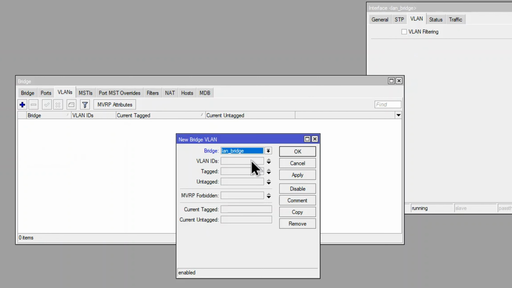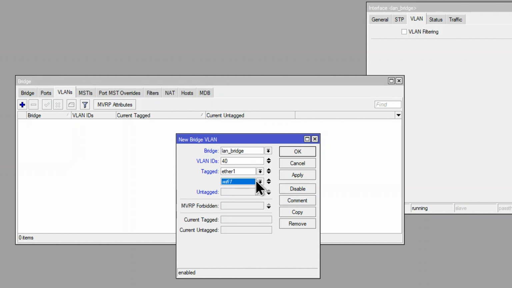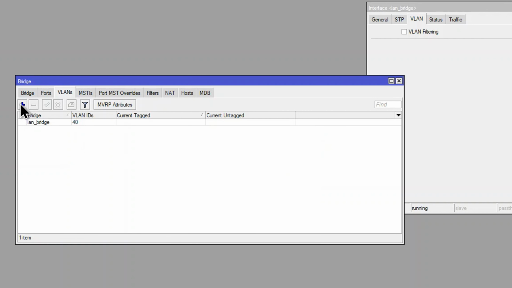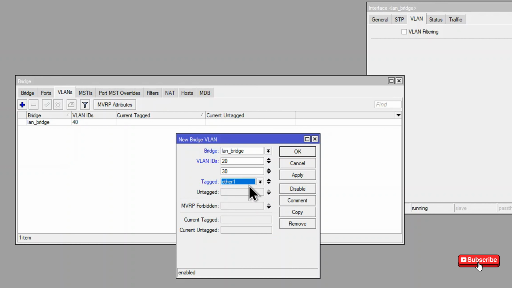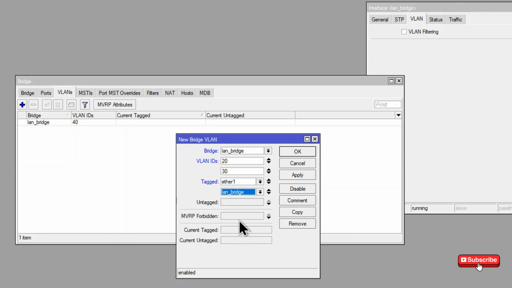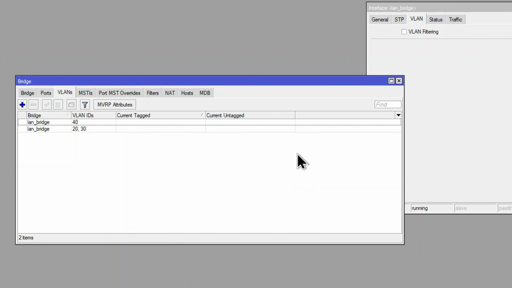Let's add our VLAN 40, which is our management, and we want that to be ether 1 tagged, and on our LAN bridge. So we'll always tag it on the LAN bridge, or the bridge, sorry, whatever you call it. Okay, and then we also need to tag our SSID VLANs on that interface, and they're going to be tagged on that port on the LAN bridge. Okay, there we go.